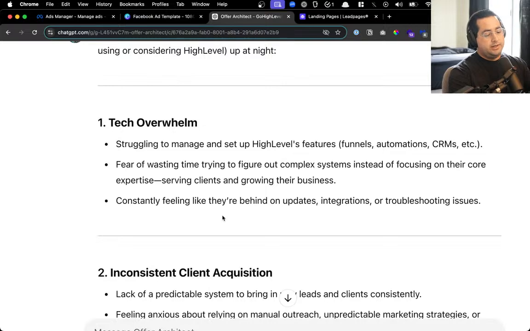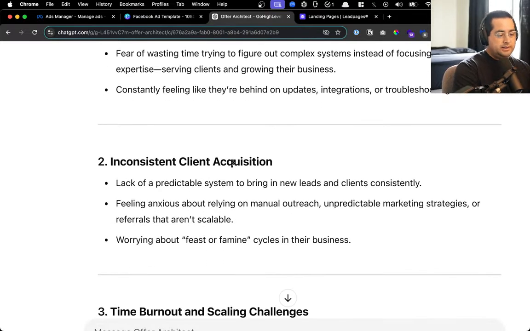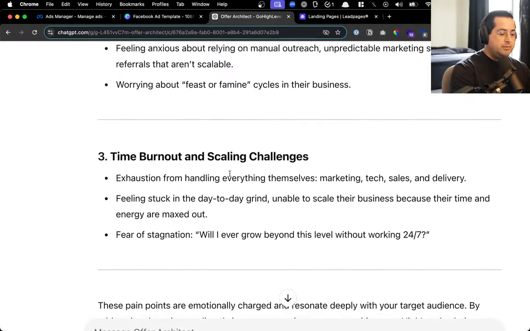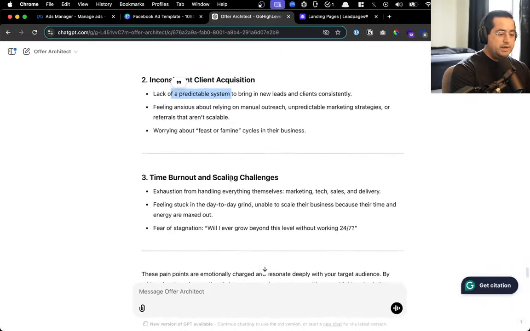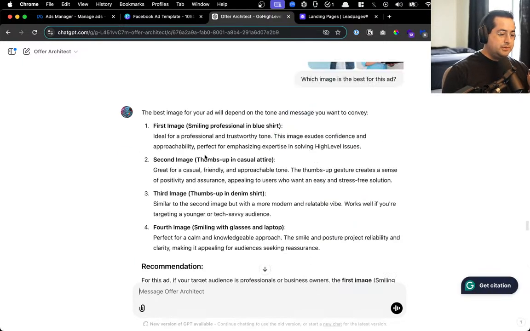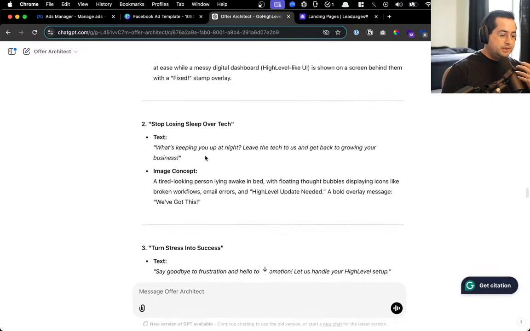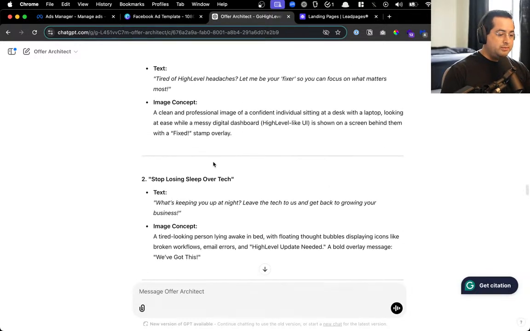Oh my God, the tech is overwhelming. Oh my God, inconsistent. The system is not consistent, basically. Oh my God, I'm burnt out, and scaling challenge. They're trying to manage everything themselves. Okay, now use those in ChatGPT. You have to surface it in the chat and then reprompt it.